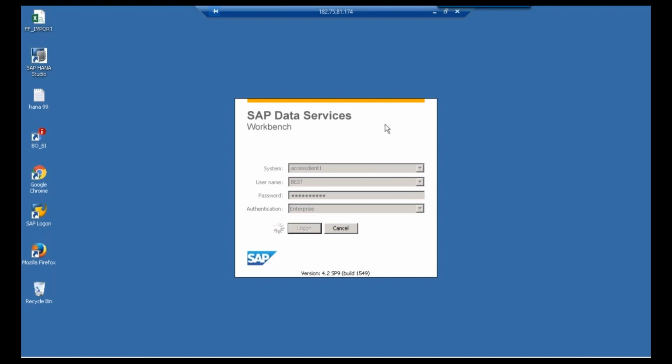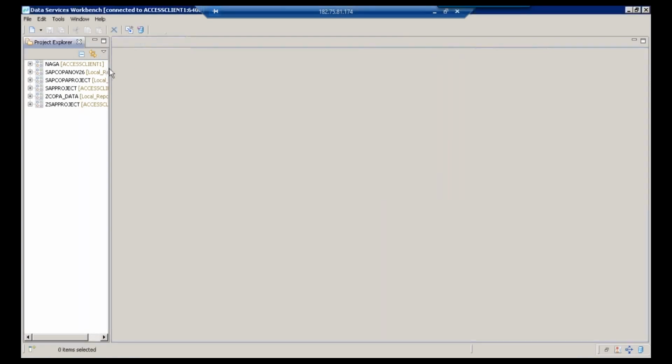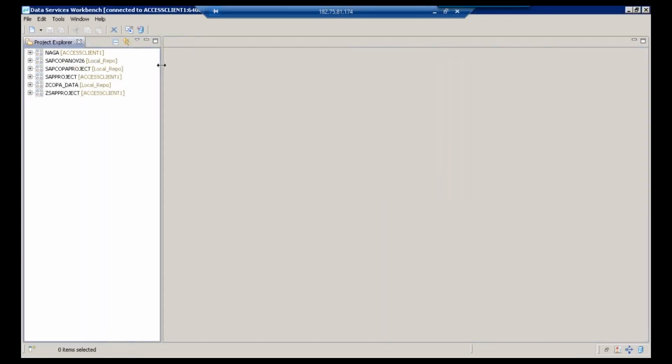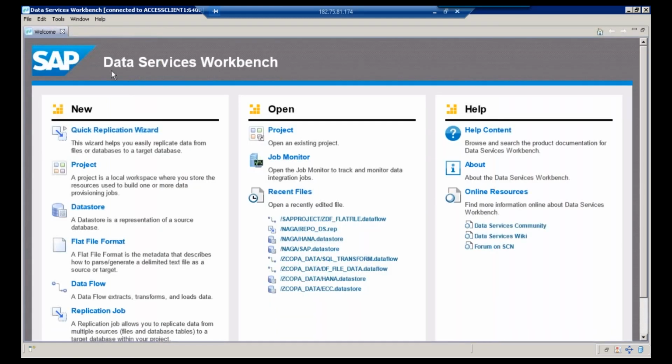So when working on data services, I'm logging into data services. So now we log into data services. For the first time, when participants log into data services, here you can see something called welcome page. So click on the welcome page. Once we click on the welcome page, here you can see the UI. Here it shows Data Services Workbench. Let us close the welcome page.